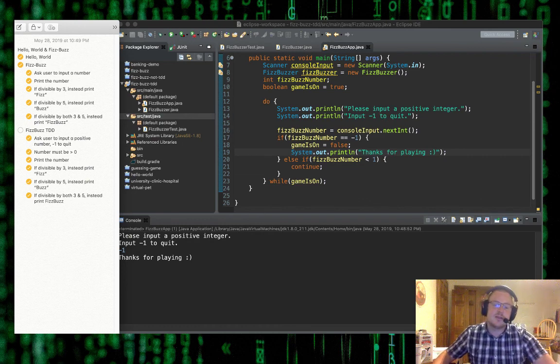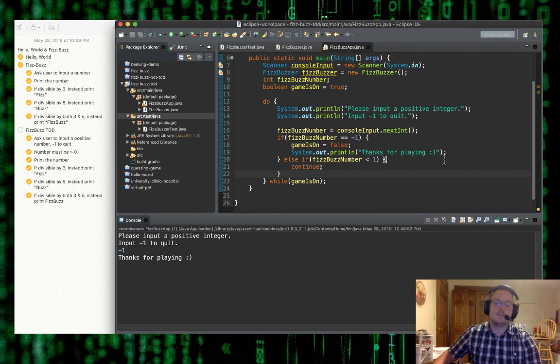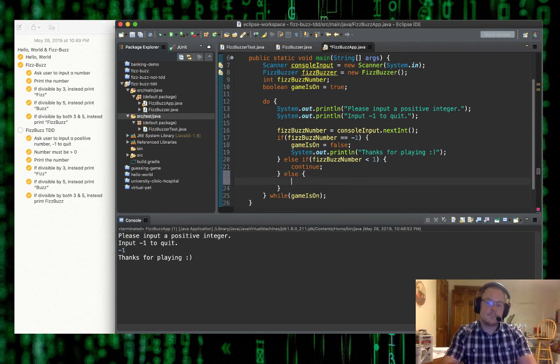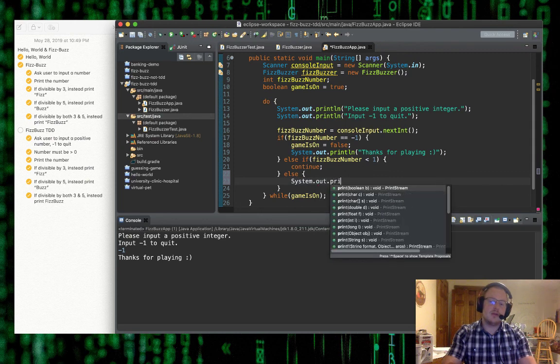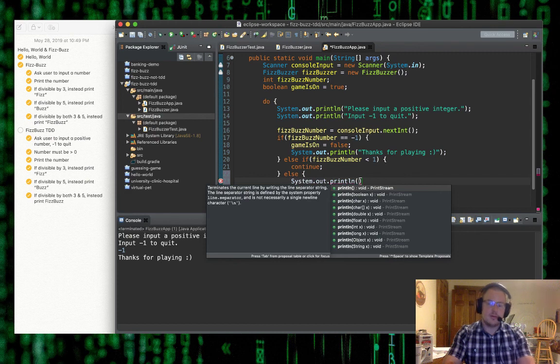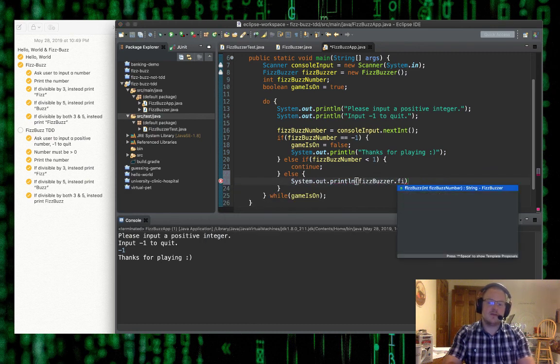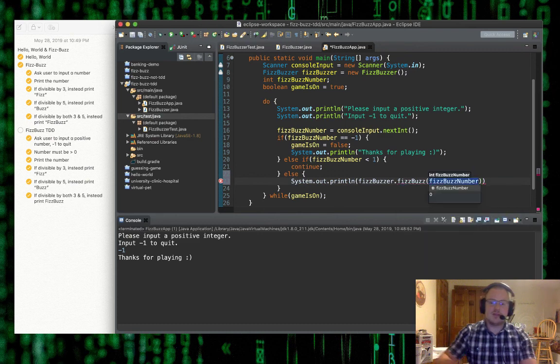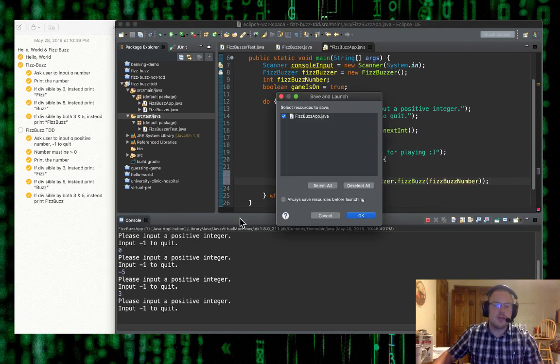And we're not testing this one because we're dealing with the console input. So we're not doing this console logic, but we're going to have to keep on seeing, okay, if this will work. If we'll continue if it's less than 1. If it is -1, then we just don't play anymore. Else if, or just else, system.out.println FizzBuzzer.FizzBuzz FizzBuzz number. Very nice. And it's already gotten us everything that we need. So now we play our game.